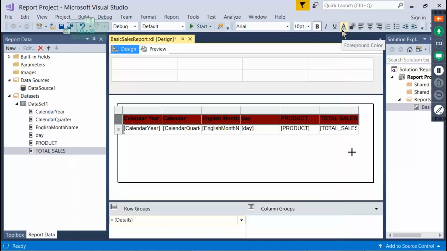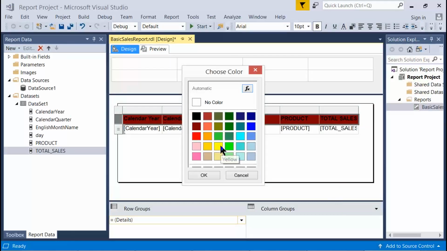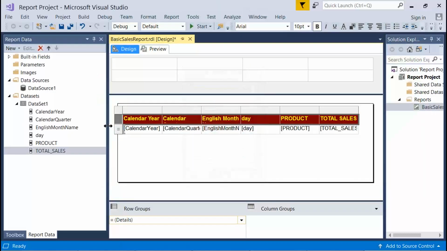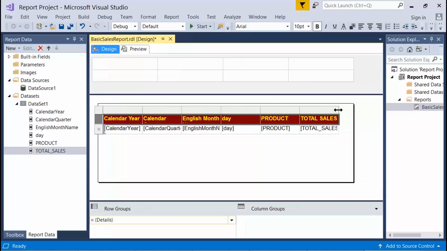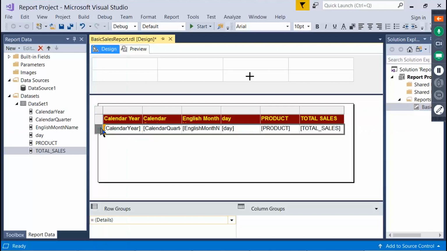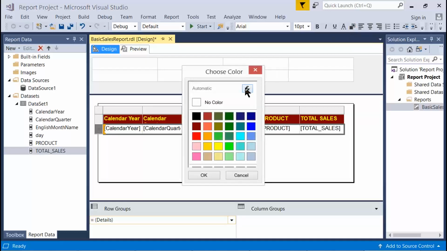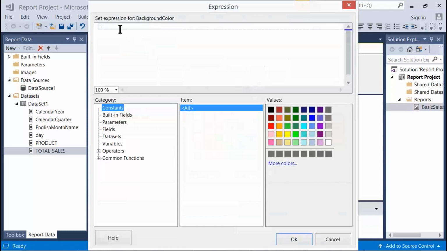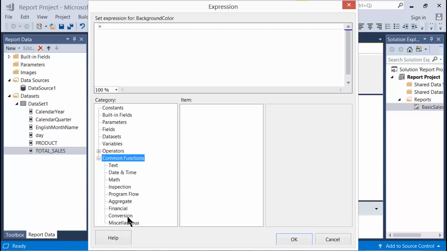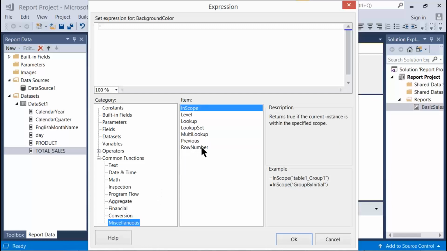Or click on foreground color, for example yellow, in this way, click OK. Same way, the next one, select the complete second row, the detail row. You may click on background color FX. You would like to have a dynamic row color. There is one category called common functions, miscellaneous functions, row number.